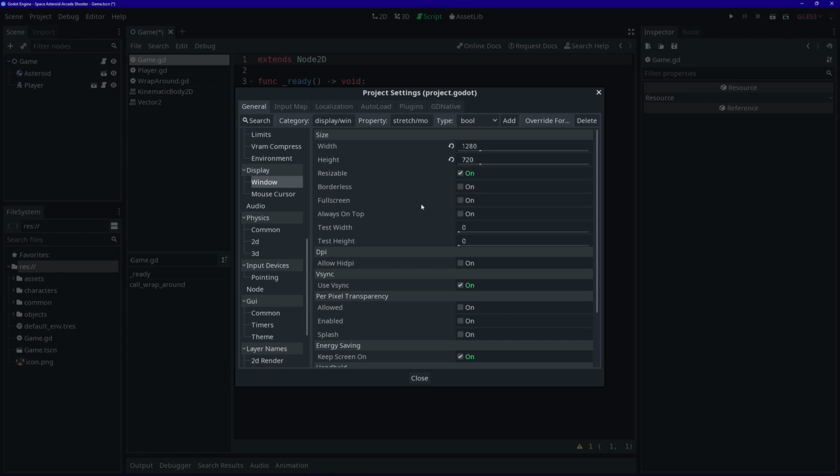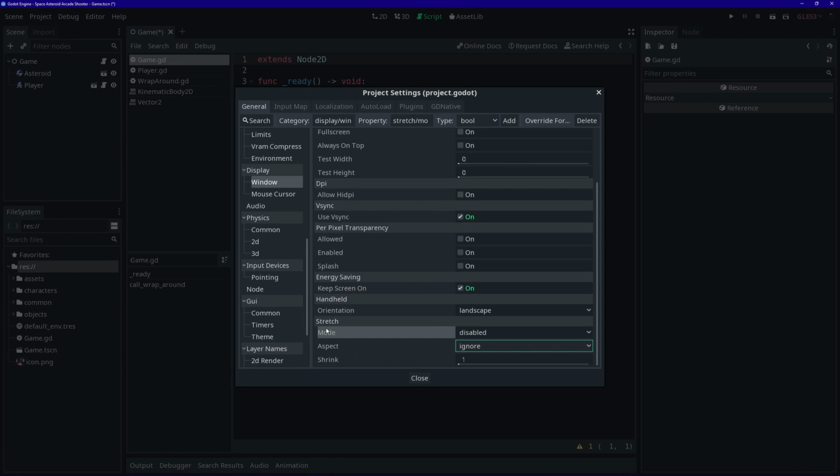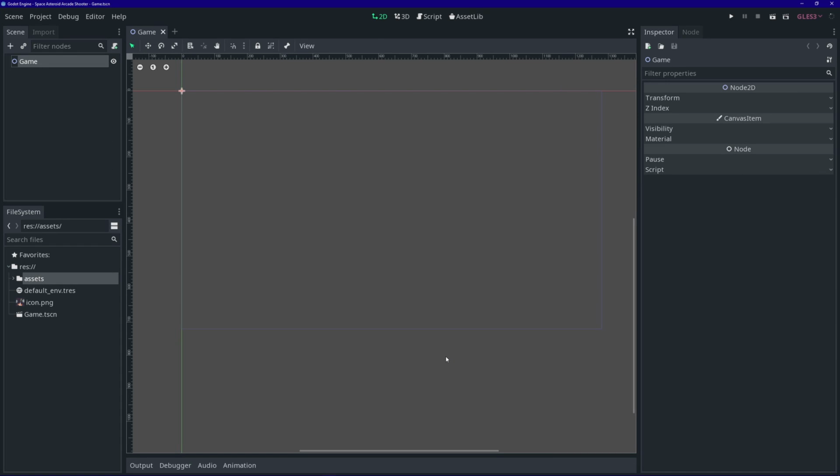And then after that, we want to scroll down here to the stretch settings. And we're going to set our stretch mode to viewport and our aspect to keep. And what this is going to do is when the user resizes their window, it's going to keep the aspect ratio of our game so that users with larger monitors can't see more of the game screen. Go ahead and close that and Control S to save.